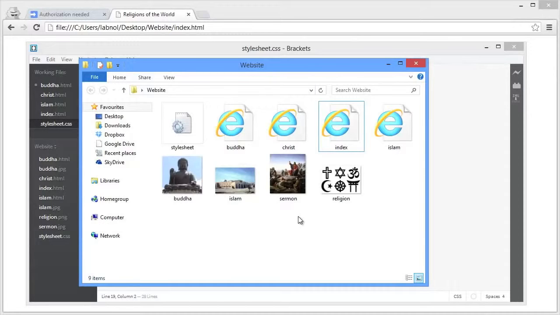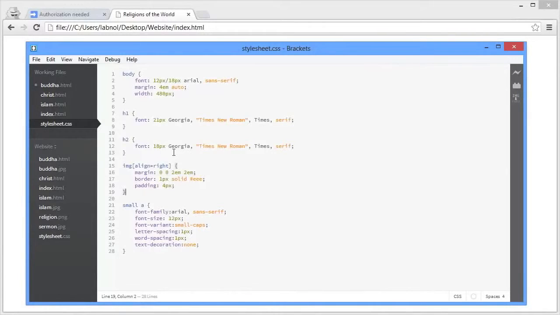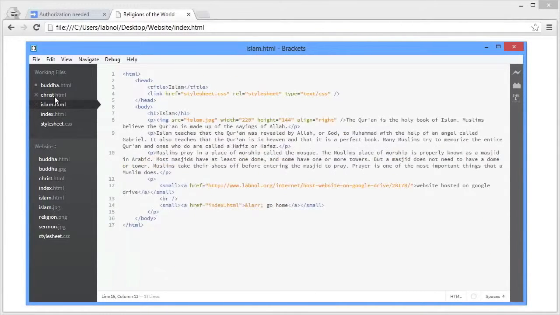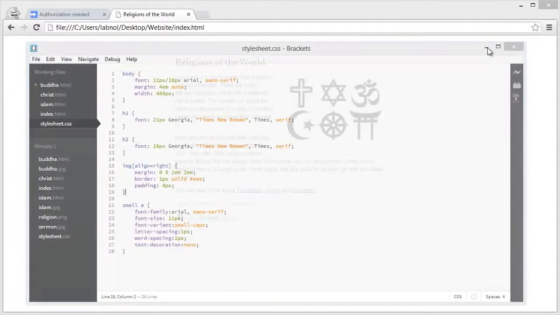Now, hosting websites on Google Drive is absolutely free, plus you can also host complex websites, though for this example I've created a simple one that includes a couple of HTML pages, a CSS file for styling and some images. So all these files are saved locally. Let's see how they look in the browser.